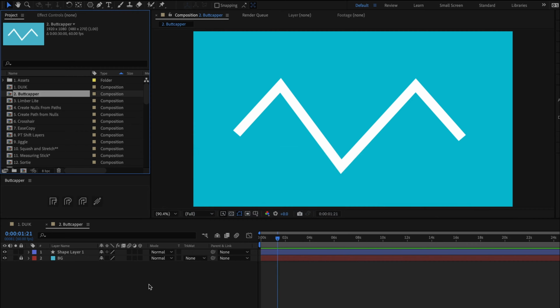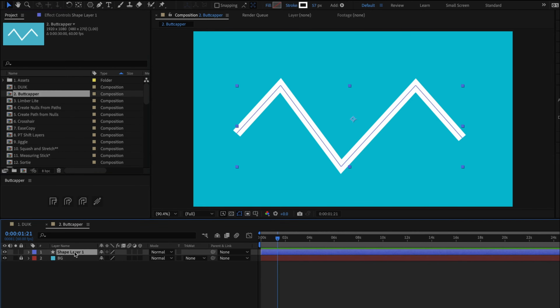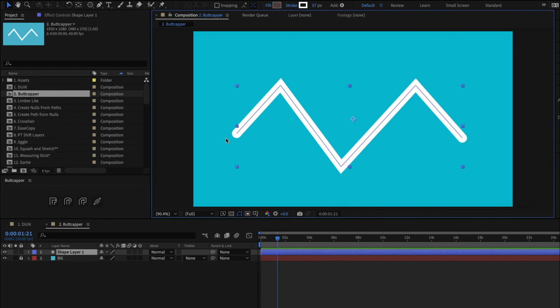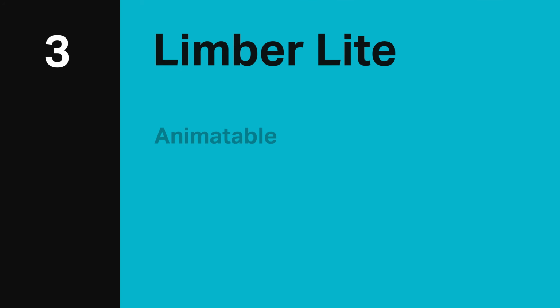The next script we have is Butt Kappa from Battle Axe, and this script gives you a really quick way of changing the stroke styles of your shape layers. So, for example, I can select my shape layer here and hit this button to change the stroke cap to rounded. If I Alt or Option click this button instead, it also changes the join style too.